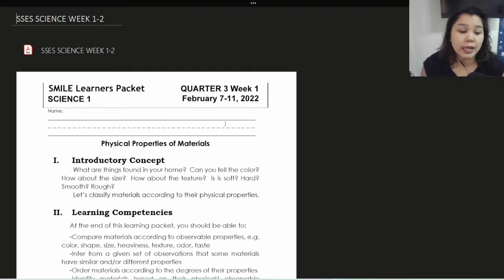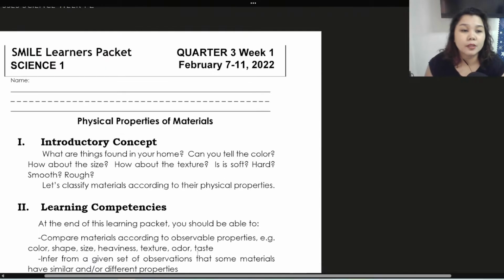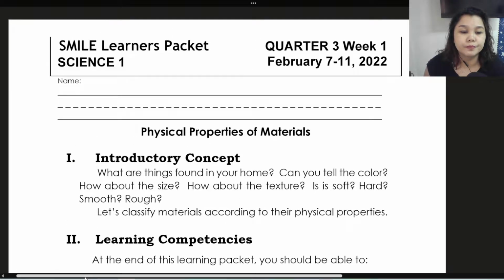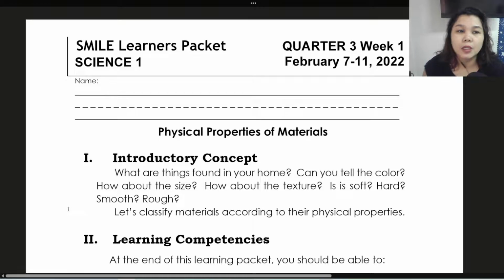This is Science 1 using the Smile Learners packet. Okay, write your name before we begin. For week 1, we have physical properties of materials.